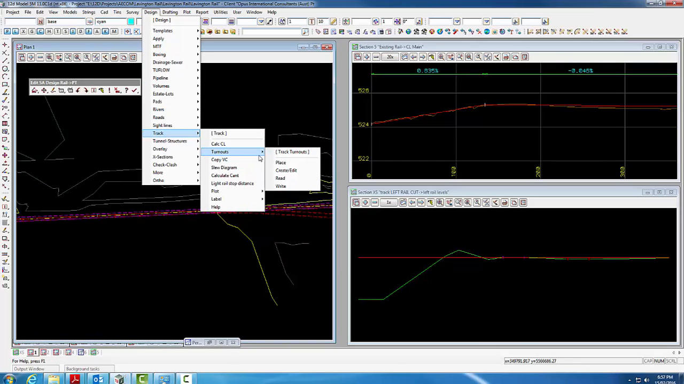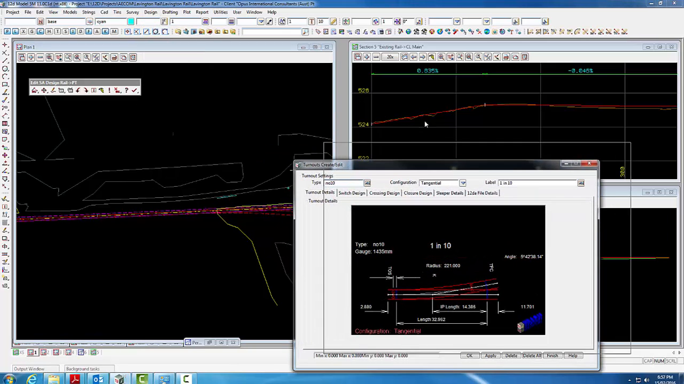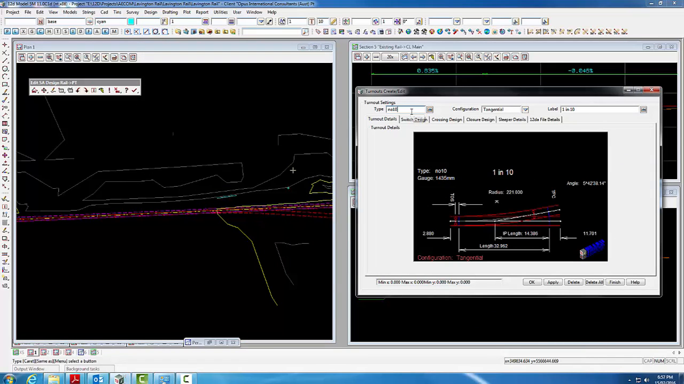So we go down to design, track, turnouts, and create. And if you're using, say, common manufacturers, they'll give you a set of drawings to use, and you can work out your lengths and your angles.